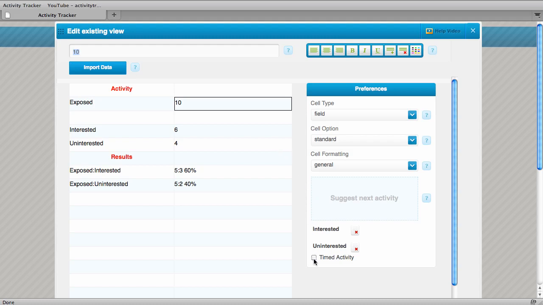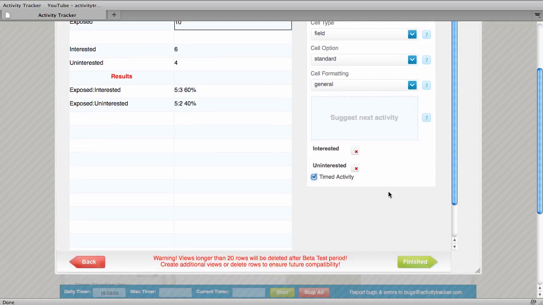Now, if you click timed activity, what will actually happen is it'll actually time. The minute you hit the button, a timer will start, and it'll tell you how much time you're spending before that person becomes interested or uninterested. So you can track your actual work seconds and minutes.